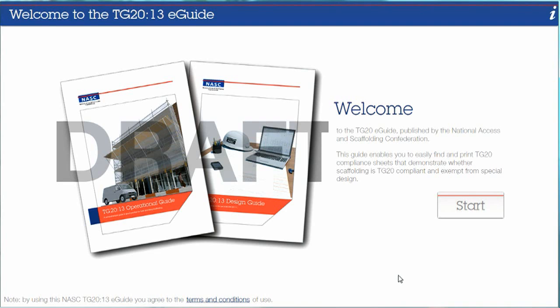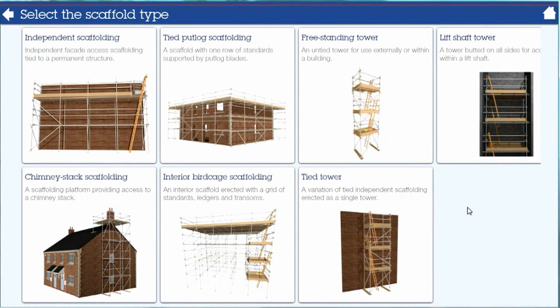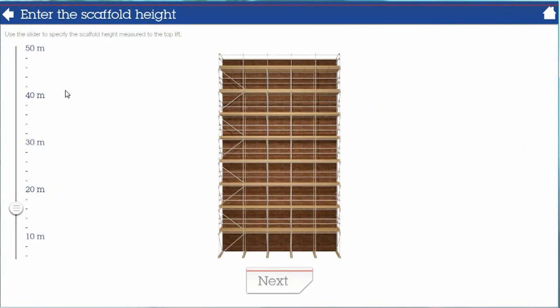Once you have loaded and activated your software on a compatible computer or other electronic device, you'll reach the home page. To identify whether your required scaffold is a TG20 standard configuration or if bespoke design is required, you need to input data and select some simple options. So let's press the Start button. Now you have a range of standard scaffold types to choose from. Let's choose an independent scaffold.